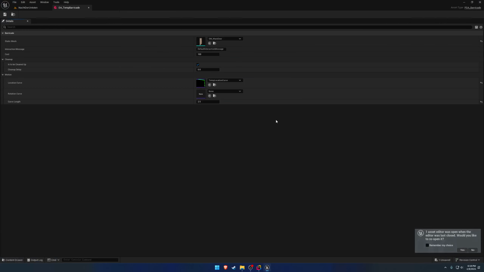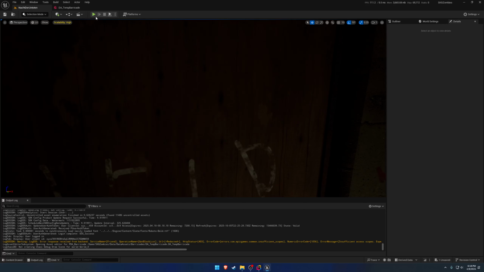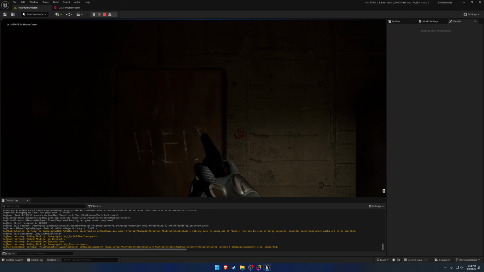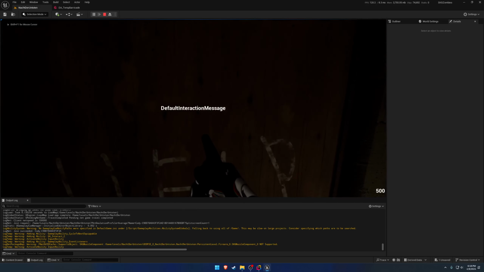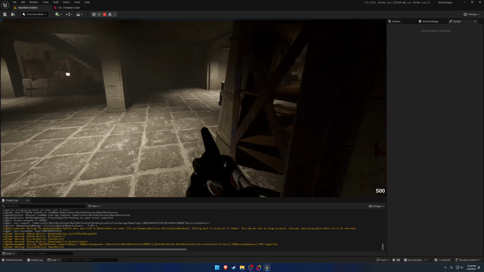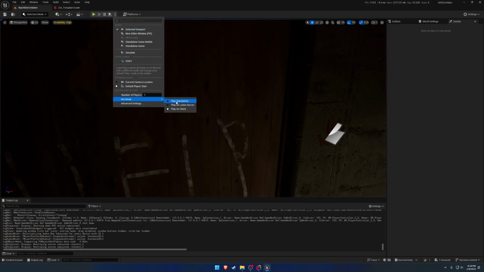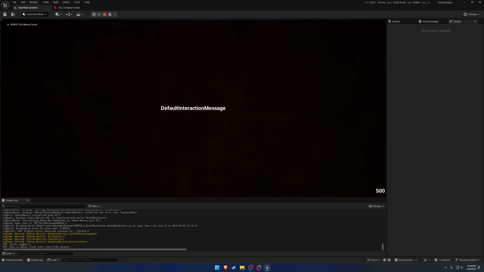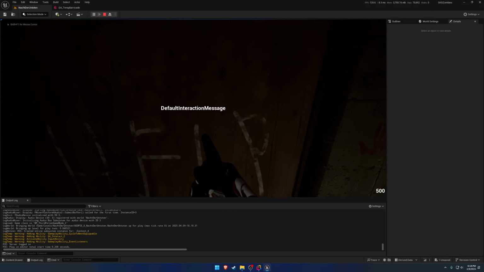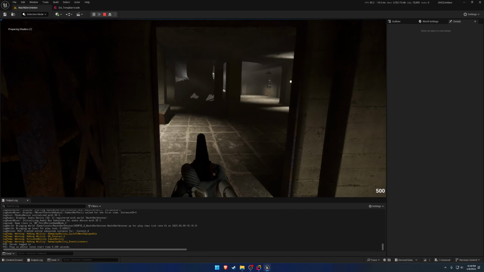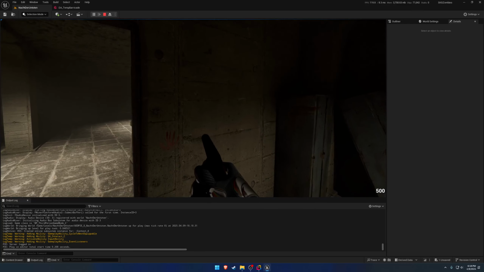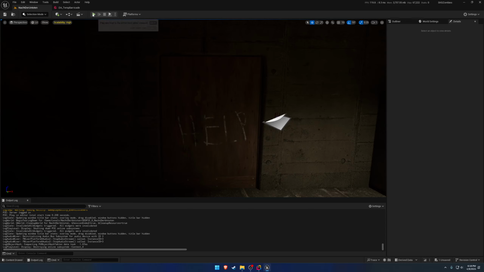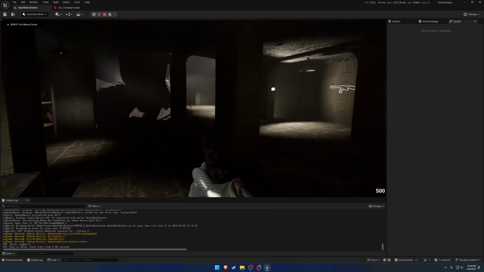Okay, once we are back in the editor, we have default interaction message. Let's press play and buy the barricade. As you can see, the message goes away, but I still have collision. So we'll do play standalone. So I'm walking into the barricade, can't walk through it. We buy it, and I still can't walk through it, because it always has collision. And that is what we wanted. So now we are in a good state.